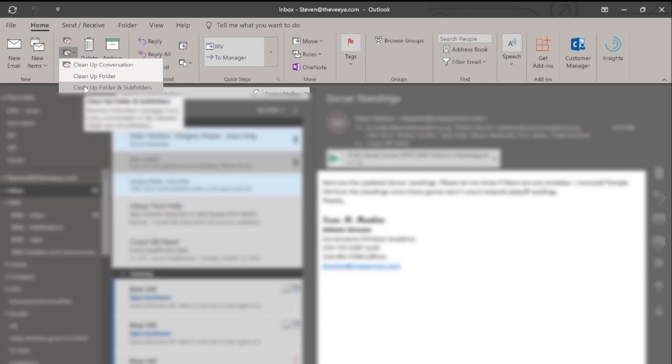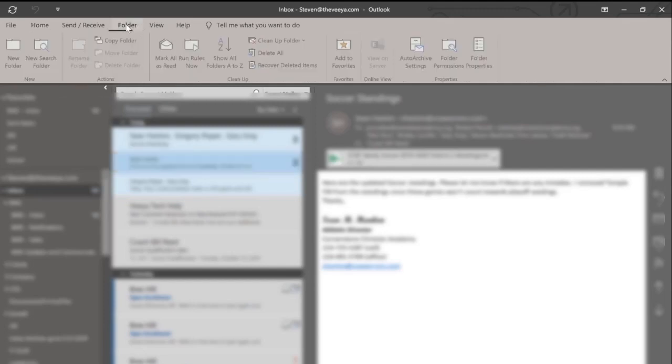So if Jeff sends an email message to Annie and Tim, and Annie replies to Jeff and copying Tim, then all of Jeff's original message is captured in there, and so Jeff's first message is redundant and would be cleaned up. So you can do it from there. You can also come to the folder tab, and then over here, clean up folder, clean up subfolders. So there's another way to do it.